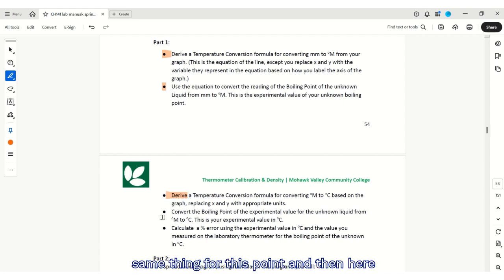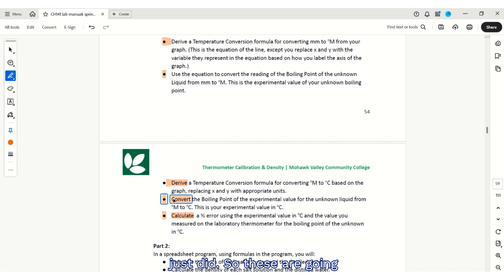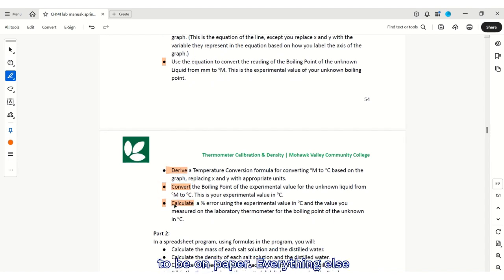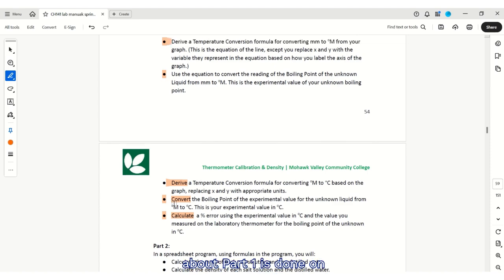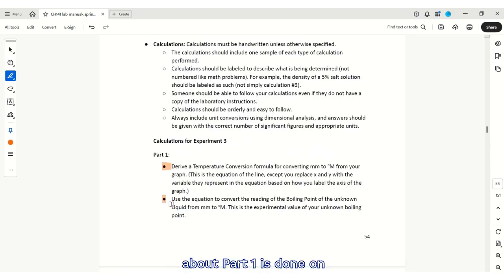Do that same thing for this point, and then here where it says convert, that's something you need to do on paper. So you're going to take the equations and plug in your millimeters value and solve for molality up here, and then do the same thing where you take the new molality you just calculated and solve for Celsius, and then you're going to compare the Celsius you measured to the calculated value you just did. So these are going to be on paper. Everything else about part 1 is done on Excel, okay?